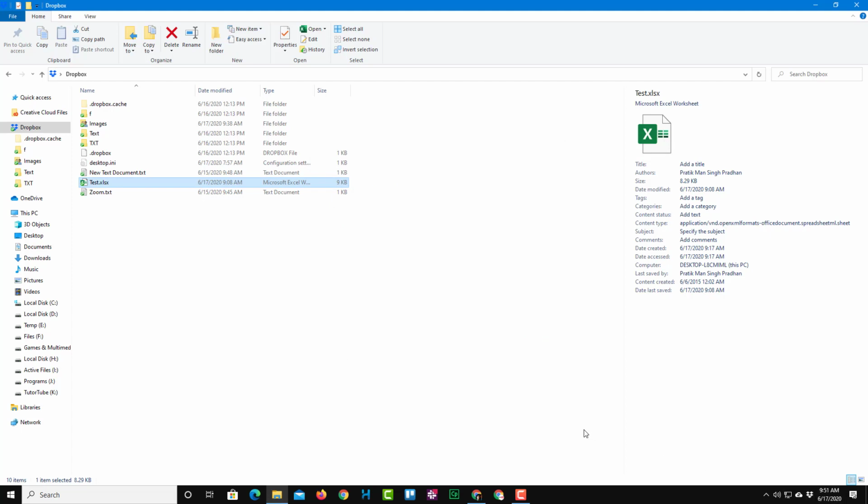Similarly, you have the link settings in your web login as well. The process is the same. So hope you guys learned something as always.